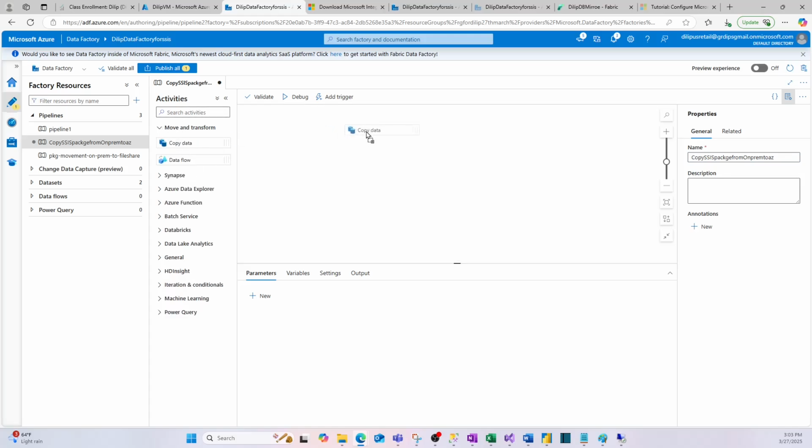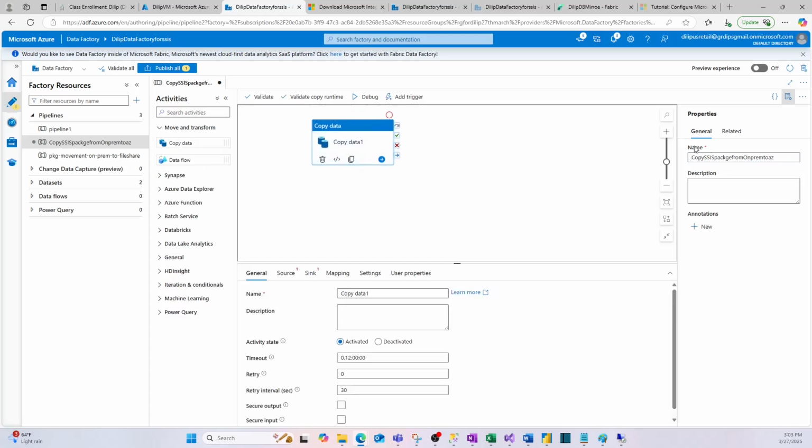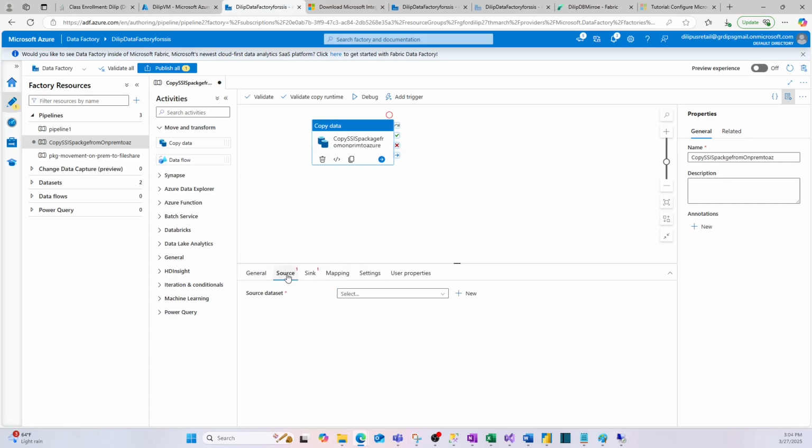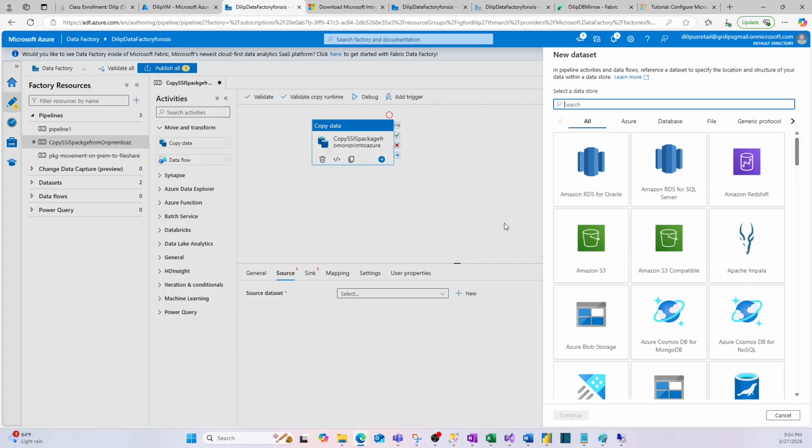What I need to do is a copy data activity. I'll be copying the file. So let me name this the same, copy SSIS package from on-prem to Azure. So I need to configure the source and destination. Now the source will be my SSIS packages. Let me create a new one.